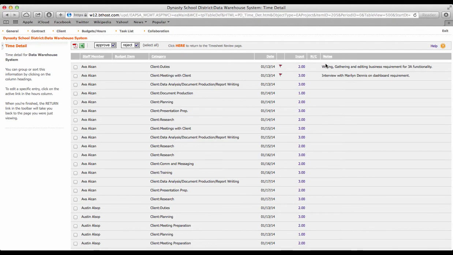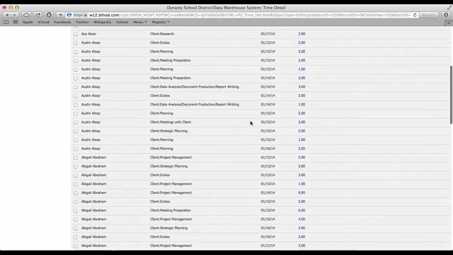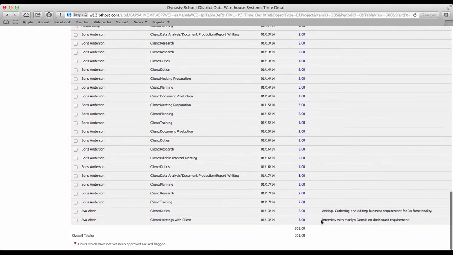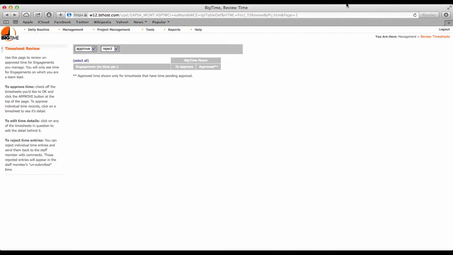And she wrote notes for both time entries. Very good. We're going to select them, click approve, and they are approved. We can scroll down to the bottom to find them. Here they are. You know how we know that they are approved? We can see right here there's no red flags. So we're going to click exit. Okay, and here are a list of all the time that's waiting our approval. There's nothing here. That means there's nothing pending approval at this moment.